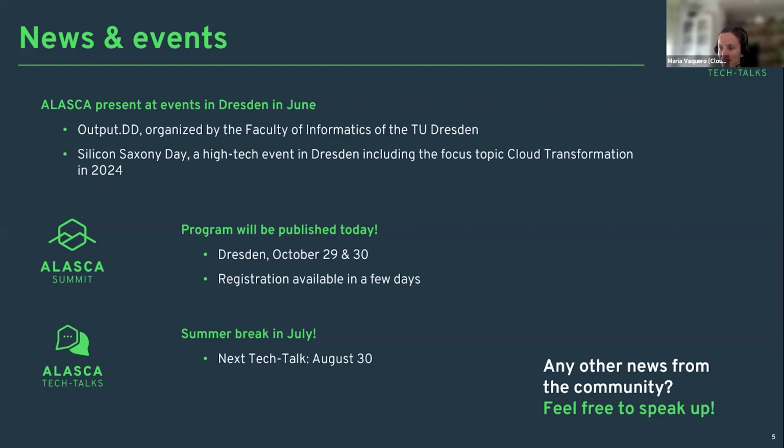Then we have the Alaska Summit, which we're working on, and we plan to publish the program today. So stay tuned for that. It will be available on the website. Just a brief reminder, it will be at the end of October in Dresden. And after the program is published, we will also publish in the next days a registration form so that you can start registering for the conference.